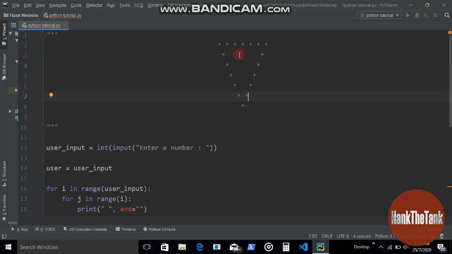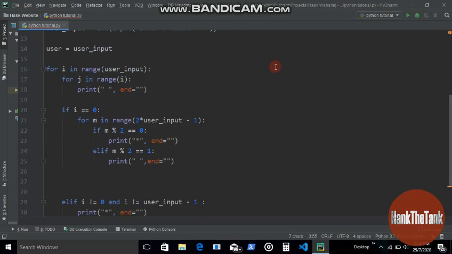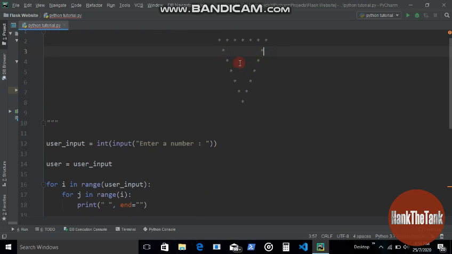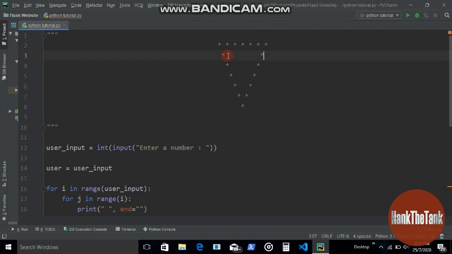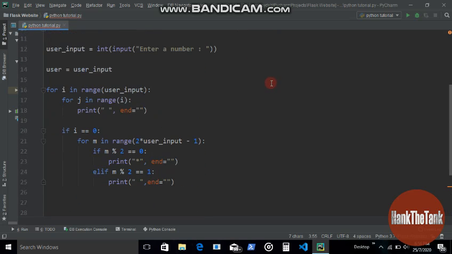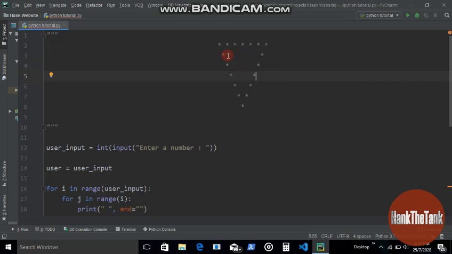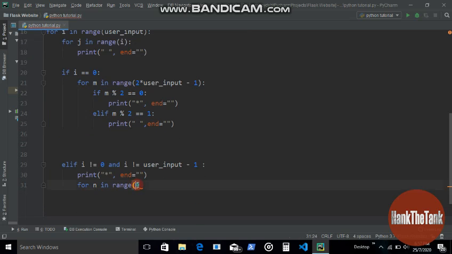What we can come up with is that each time the number of spaces would gradually decrease. So for the first time, the number of spaces should be user minus 1, that's basically saying user inputted value minus 1. Then we want to multiply it with 2, and then we want to subtract 3. So if I'm correct, it should give us the number of spaces that we would need in each row. So 2 times user minus 1.